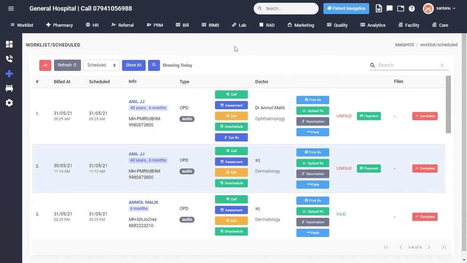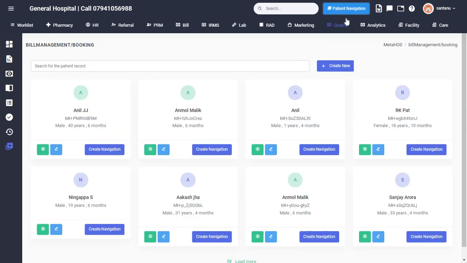Let us see how to use the lab module. To start using the lab module, we will start with registering a patient. To register a patient, we will go to the patient navigation button. After selecting the patient navigation button, we will come to the billing management and booking screen.